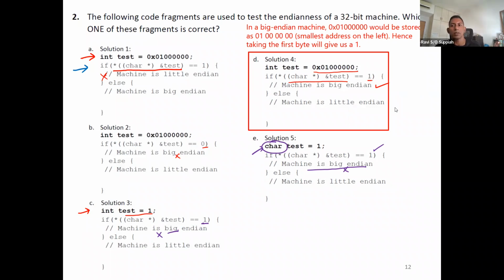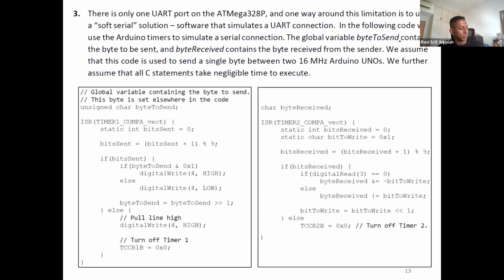Okay, so let's go on to the next. In this question, basically you are implementing what we call a soft serial. If, for example, you are not able to use the UART for some reason, then you want to manually create a serial protocol. So this is one way of doing it, where you manually toggle the lines at periodic intervals.